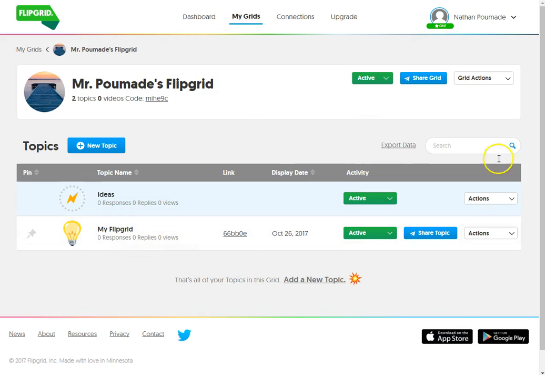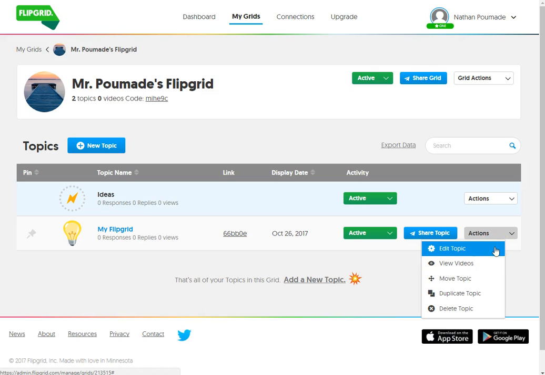You have some options now in your grid. So you can go to Actions, and you can edit your topic. You can view the videos. You can move the topics, let's say you want to rearrange them if you had multiple topics. You could duplicate this topic, so instead of having to recreate the wheel, you can duplicate it. Maybe there's one or two things you wanted to change. Or you could delete the topic.